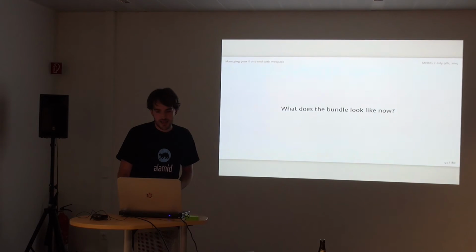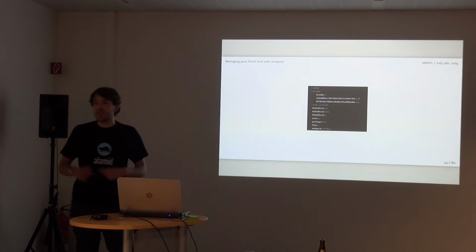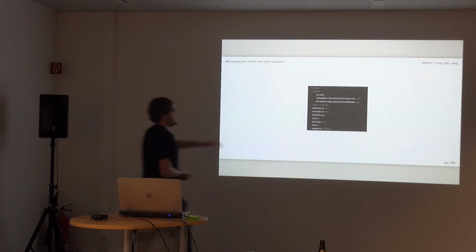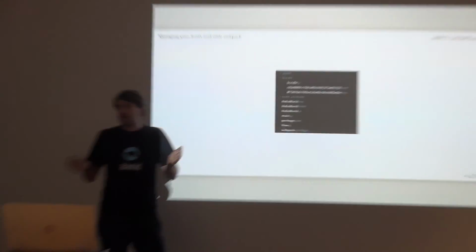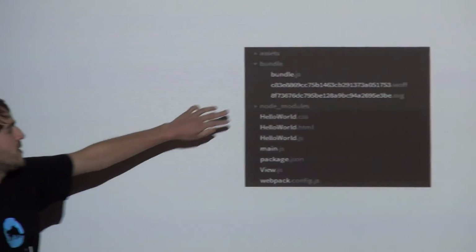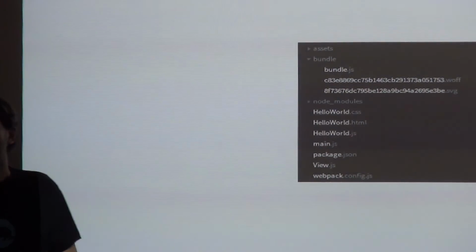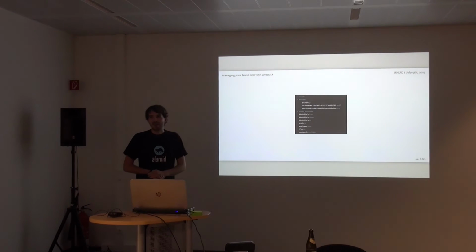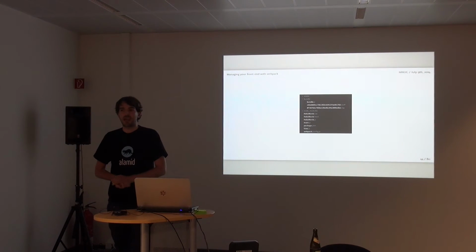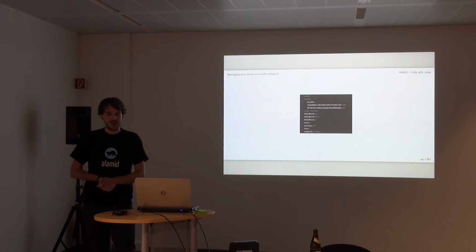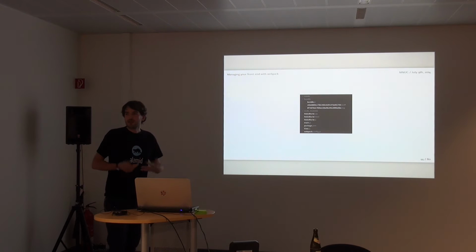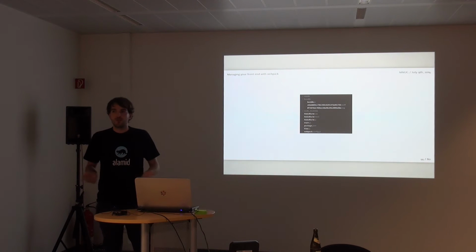What does the bundle look like now? So if we take a look at our bundle folder, we have our bundle.js. That's basically all our JavaScript, HTML, and CSS. And we have two additional files, our WAV and SVG. And they have long, nice cryptic names. That's good, because Webpack hashed them. Then we can cache them. So our bundle folder is a folder that's ready to deploy anywhere.